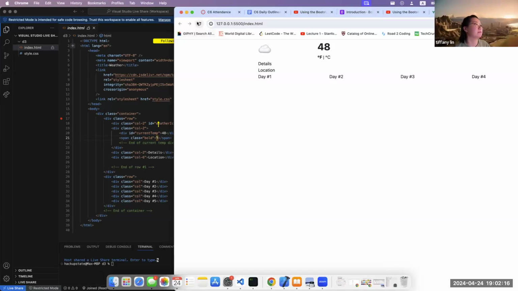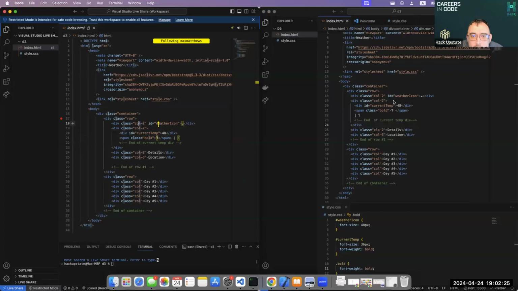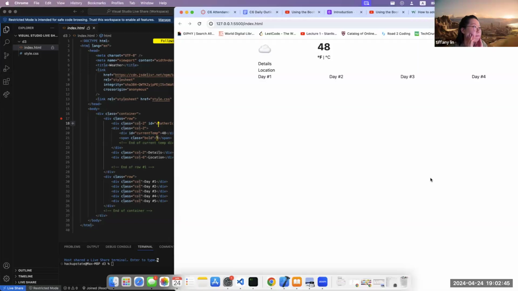Yep. No? All right, I thought that was it. Let me go back to here. Current temp span, close the span. Really thought that was it. Let me save and stop and restart. Sometimes it gets out of sync. No? Okay.